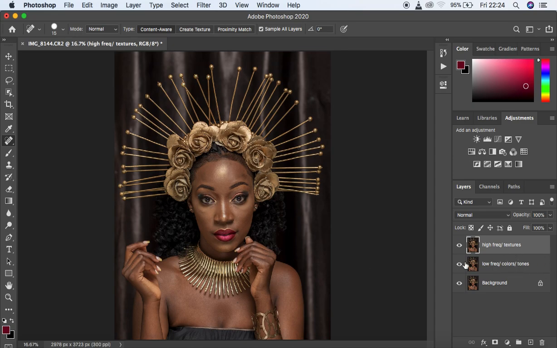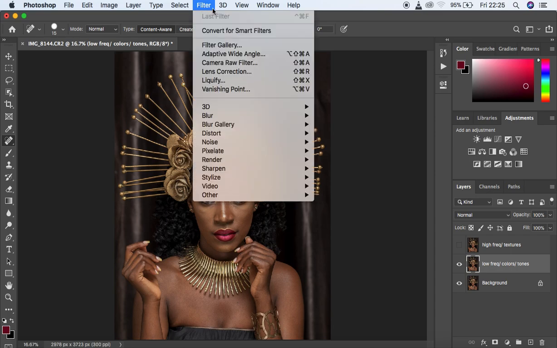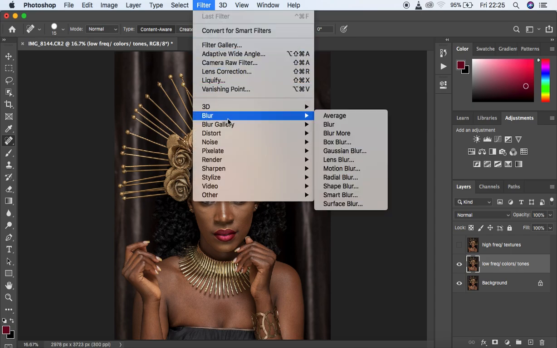So we want to separate these two layers so that this layer is only going to contain the tones or the colors, and the high layer is going to contain the texture. So we're going to turn it off by hitting on the eye icon to make it invisible, and you're going to select the low frequency layer, and after it has been selected, you're going to come right here to filter, so that we want to remain with the colors in this very image. So come right here to filter like this, come to blur and come to Gaussian Blur.